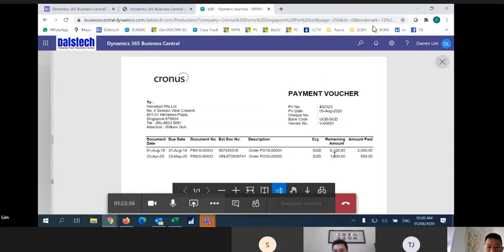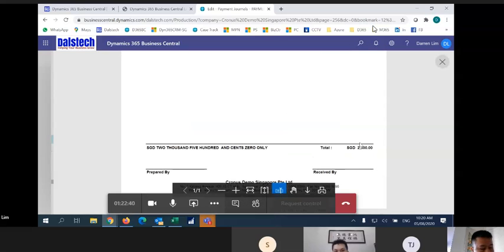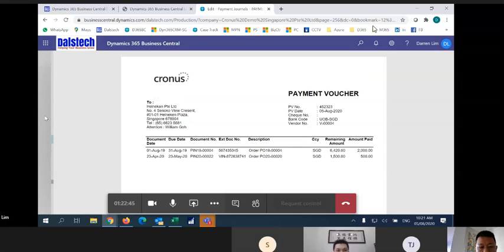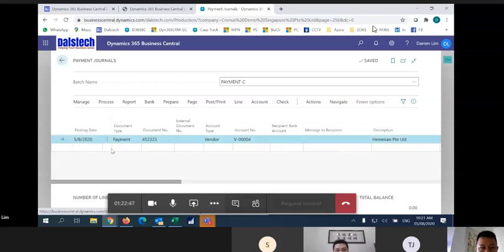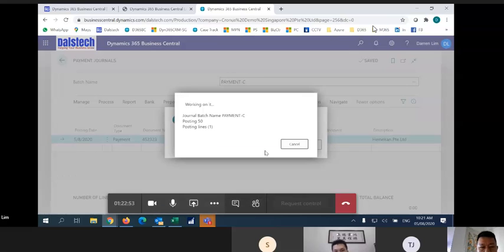So these are the two. You see 6,000, I pay 2,000, 1,500, I have to pay $500. So total 2,500. So prepared by, received by, something like that. Okay, so this is the payment voucher. Then if okay, then I will do the posting log. So posting is here to update to the system.